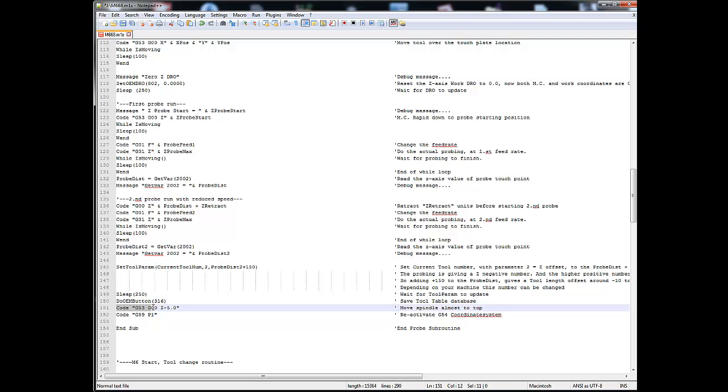Code G53, go to G00 and almost all the way to the top after the probe. Once it's done probing, reactivate the G54 coordinate system. Now, I didn't read what kind of coordinate system you're working on, but this code always sets it back to G54. So if you came from something different, it will set it to G54. Beware of that.